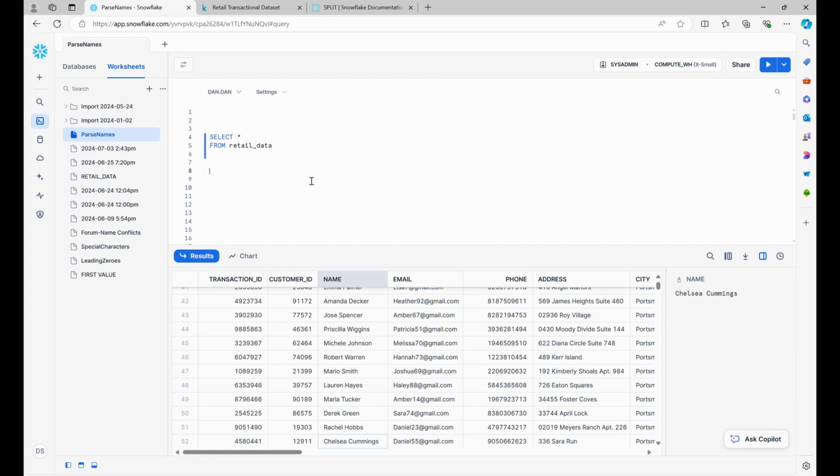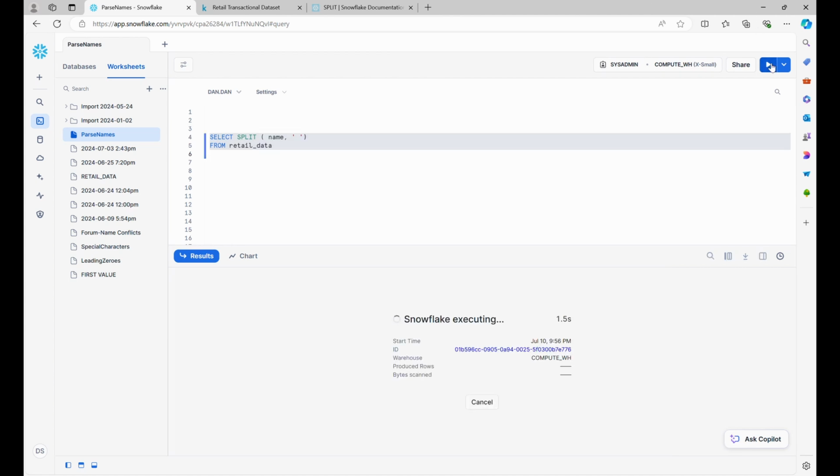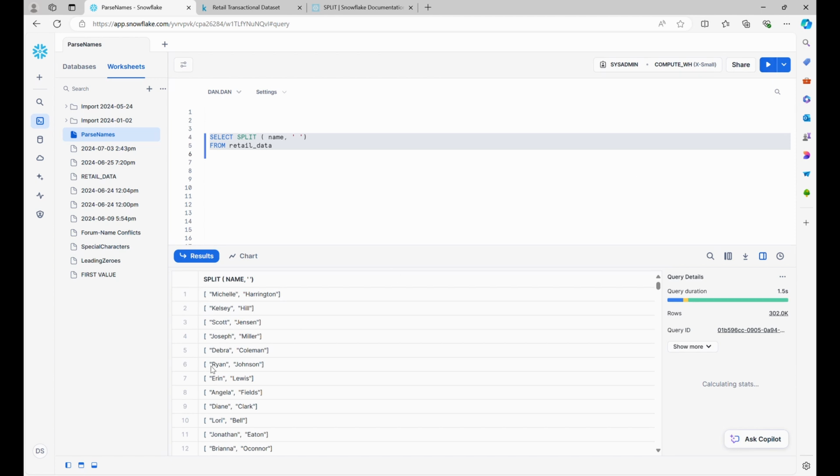So the split function works like this. Instead of selecting star, I'm just going to select split, and then the name of the field, and then what the delimiter is. The delimiter just means what it is that separates the values that we want to split out, and in this case, it's just a space between them. So that's what I'm using: split, and then name, and a string that consists of a space. And so when I run this, we'll see that it returns an array, and now I have the component pieces together.